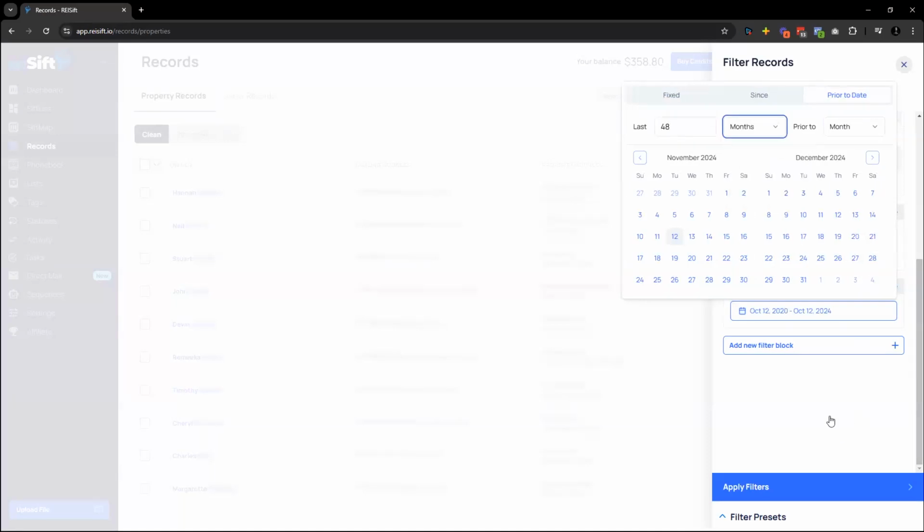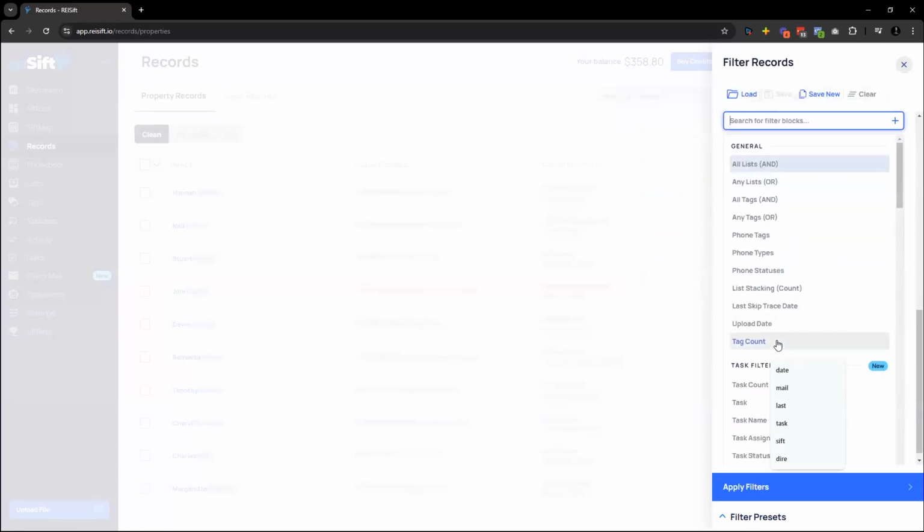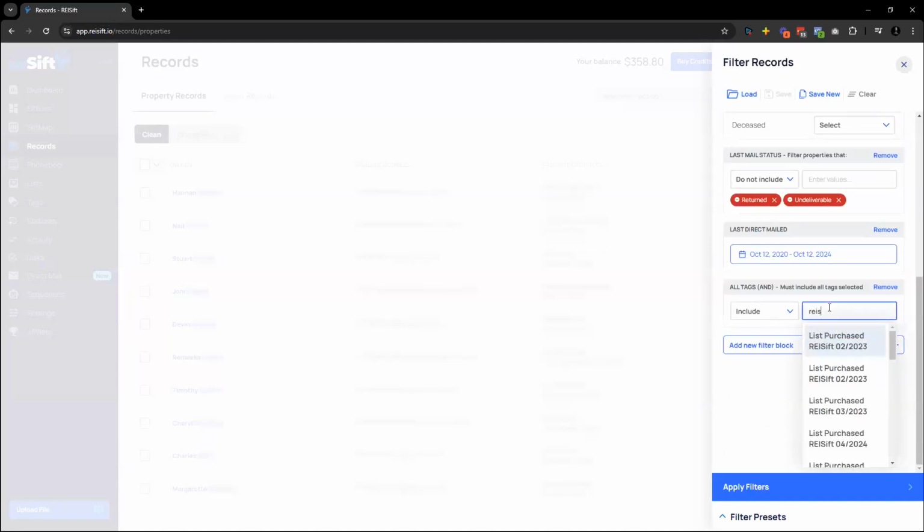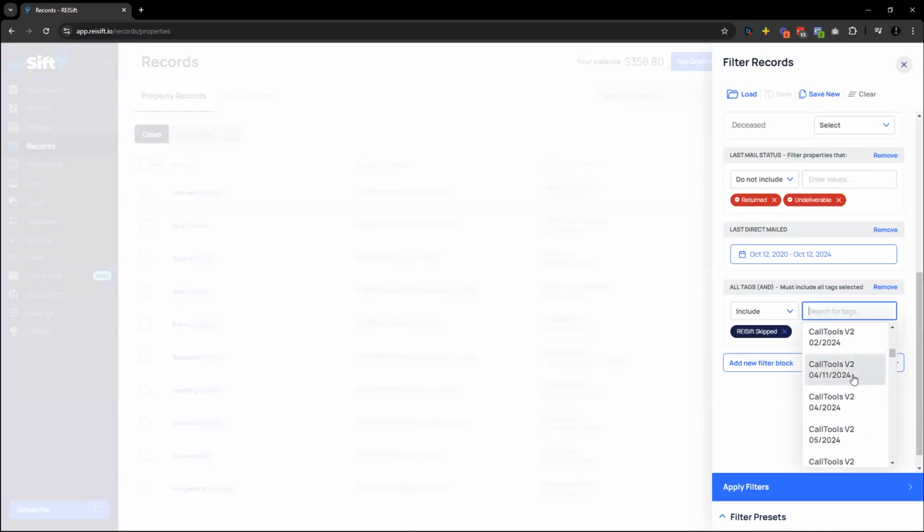Okay. And then I want to add a tag. So tags. I'm going to use the and. I'll do REI Sift skipped and what else do we have? Skip Genie. I don't know if I have a tag for the other ones. I don't know what my VA is doing on this, honestly. I think she just tags the phone numbers. No, we have the other one. I just don't know what she calls it. Anyway, you choose your second tag in there.